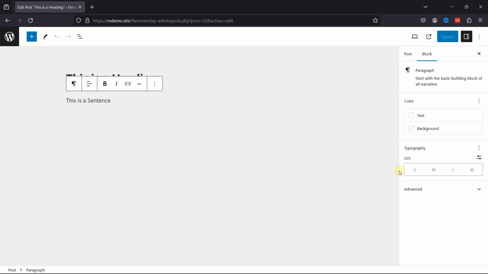Simply click over here. While editing a paragraph block, look for the block-based options on the right side. Find the typography size option, which allows you to choose from different font sizes. Select the appropriate size from here as required. You can see the changes when selected.